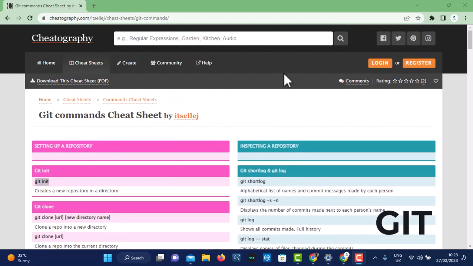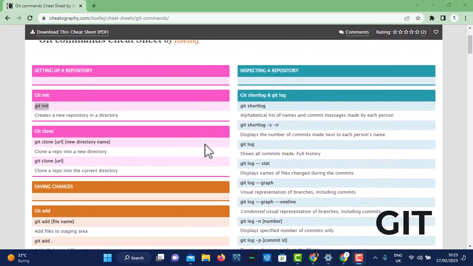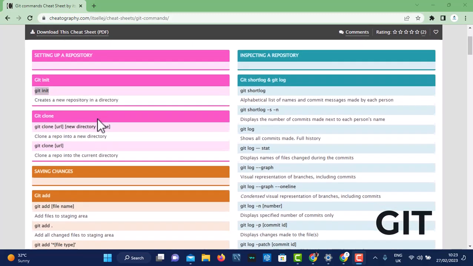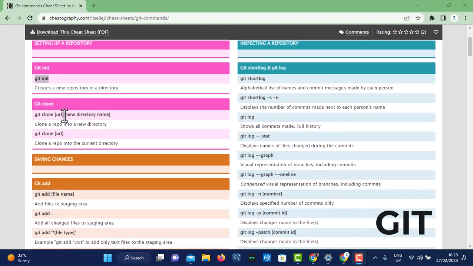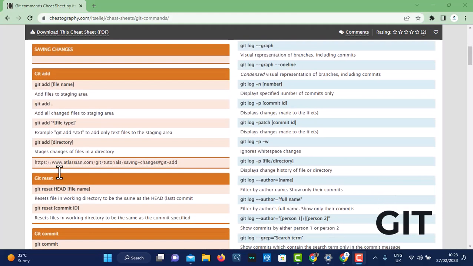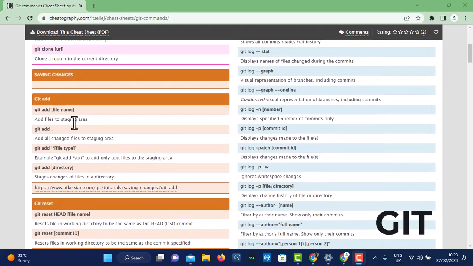The first cheat sheet we are going to talk about is for Git commands. If you are not conversant with Git commands and you want to learn, this particular page is for you. Look at it, simple and short. To initialize, git init will create a new repository. Git clone will clone a particular repository from a URL. This is the new directory name. To add a file to your repository, git add. Everything is simple, and everything is there with an example.